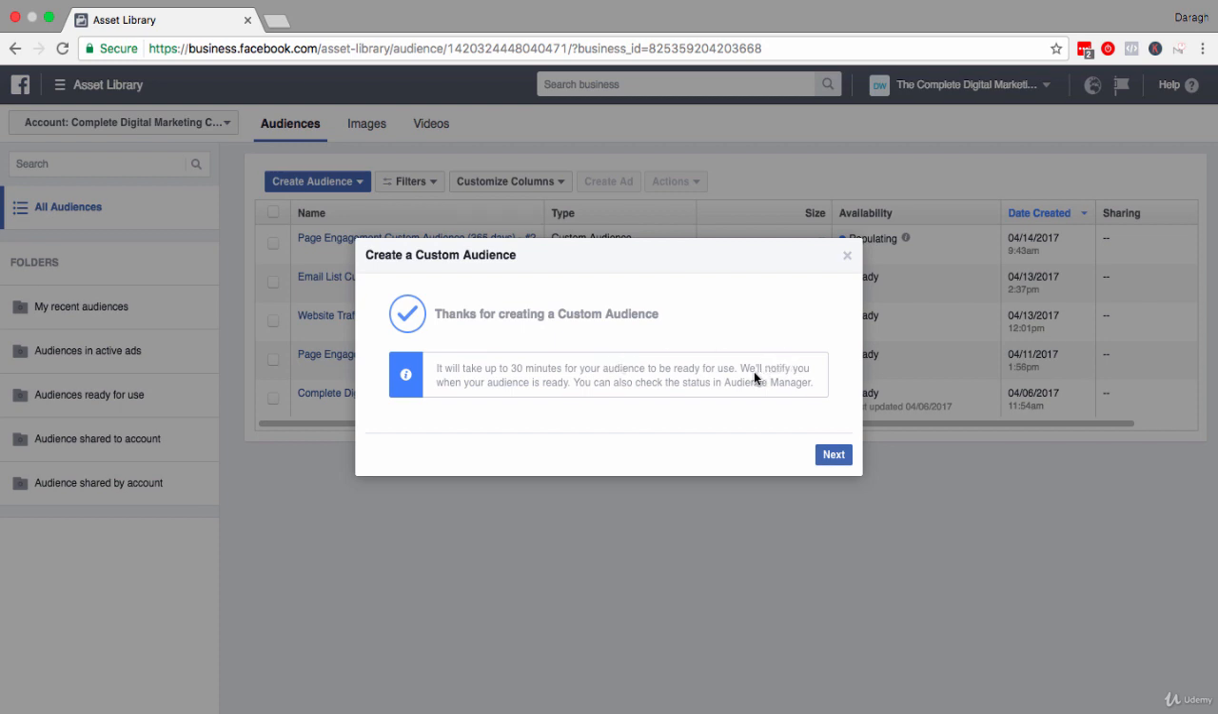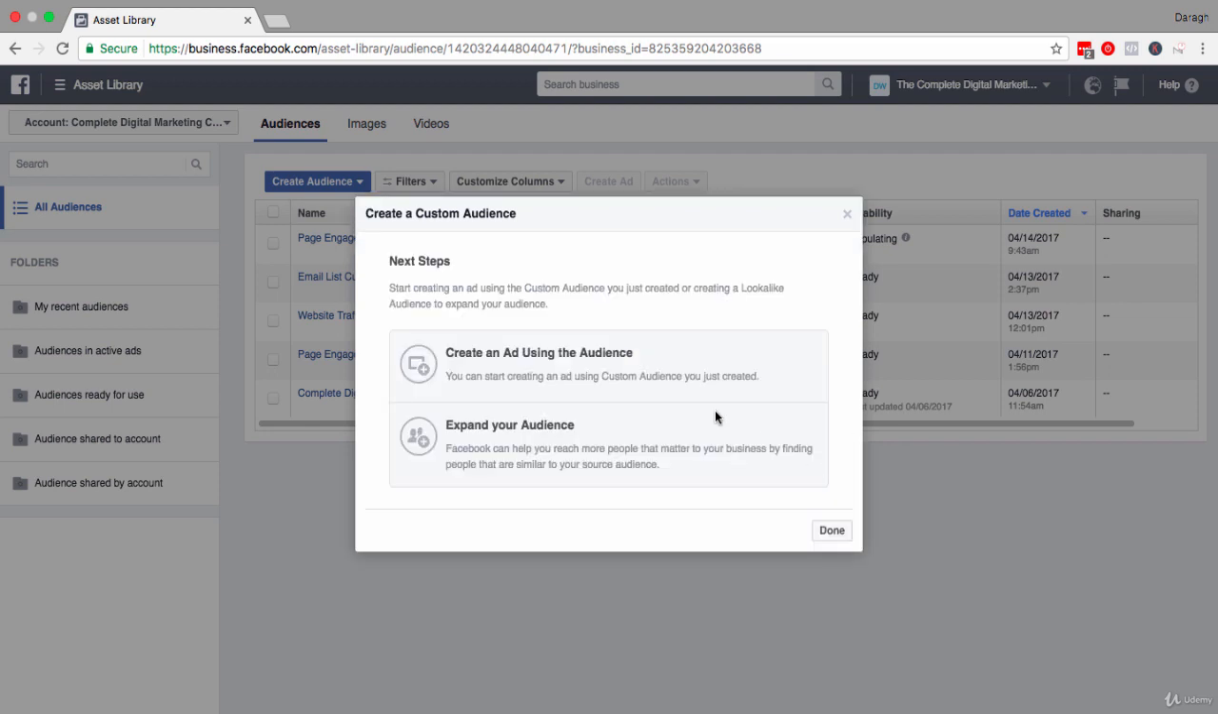And as it says here, Facebook will notify you when your audience is ready and you'll see a status in the audience manager. Now the next steps once you've got it set up is to create an ad using that audience. And this type of page engagement custom audience can be great to maybe target people who've engaged with your page but not liked your page. So you can create a likes campaign using this audience.